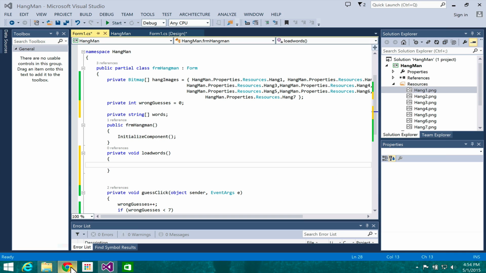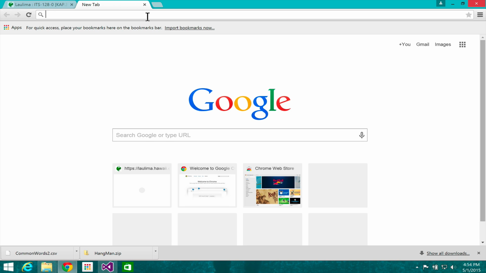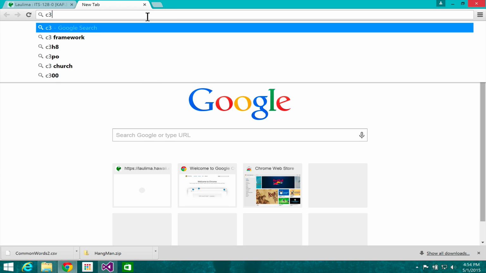So if you don't know how to read files, what do you do? You come out here and you say C#. And I actually did give you a couple hints on how to read the files.